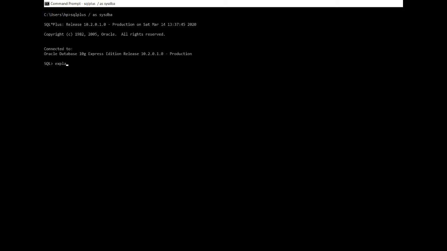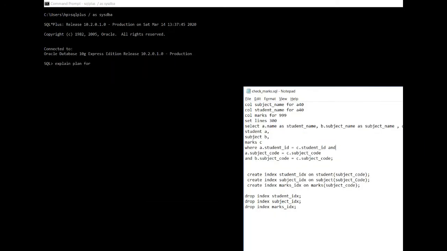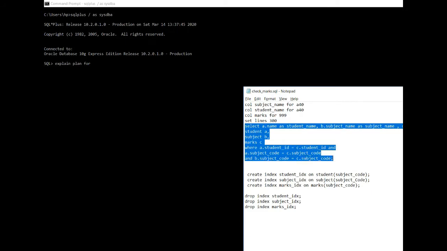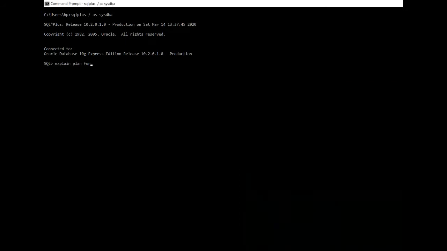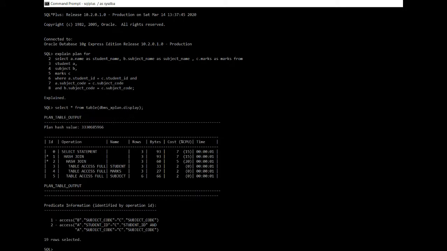To get the explain plan, you should only pick the select query which you are interested in. And you can read the explain plan by querying select star from table dbms underscore xplan dot display.